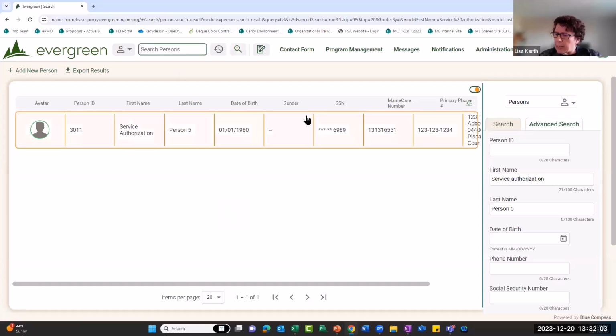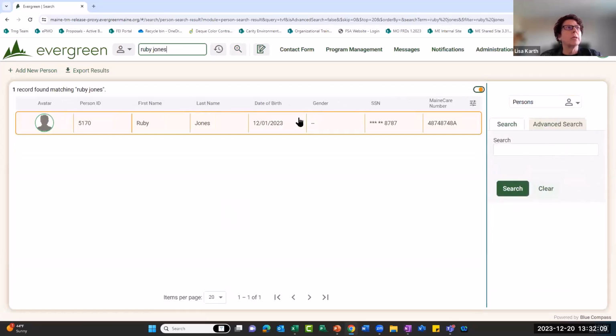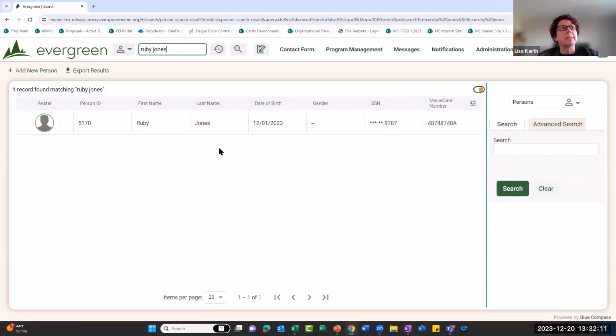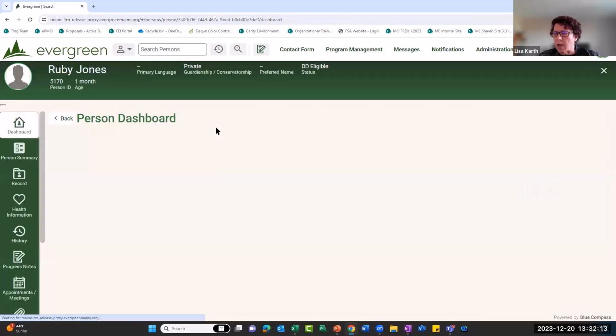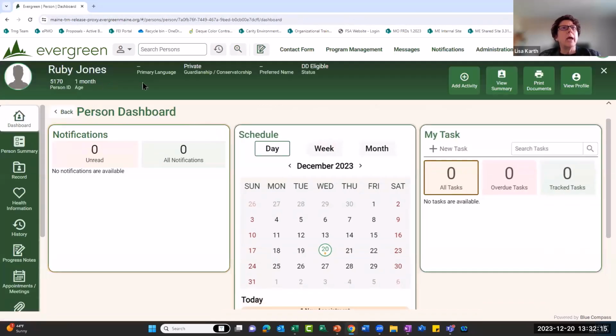For me, I'm going to come up here and search for Ruby Jones. So I input her name, I pressed enter. I'm going to click to open up her record. And here you can see I'm in Ruby's record. I know this because her name is in this top ribbon or banner. This person ID number is assigned by Evergreen, so it's not something that can ever be changed.